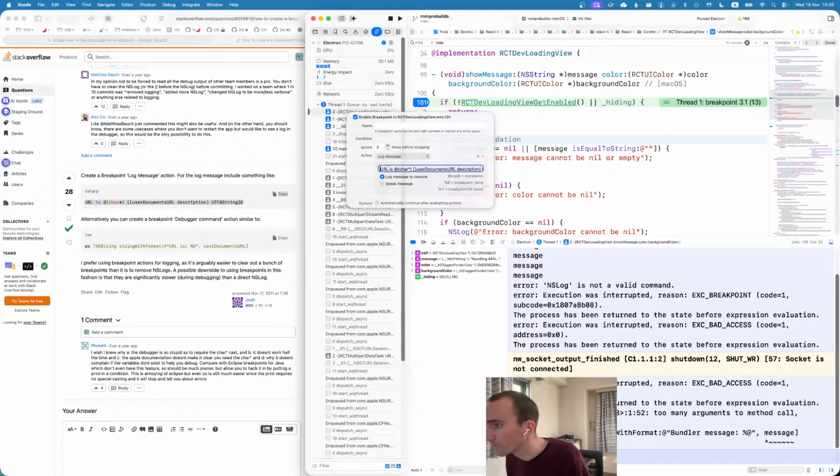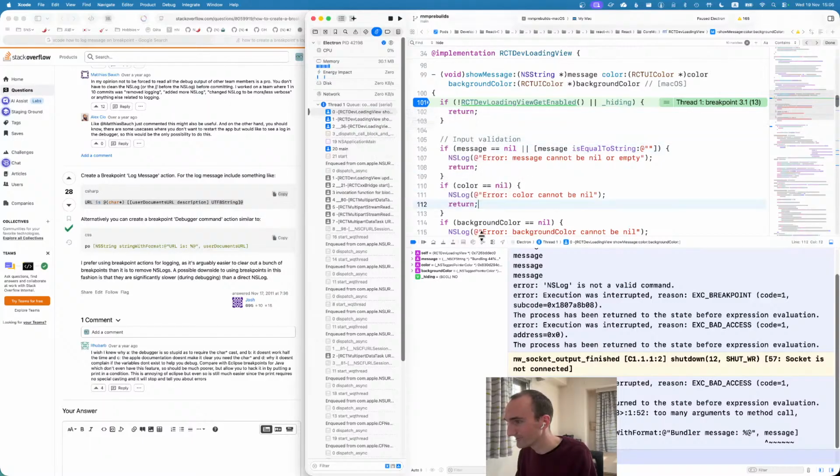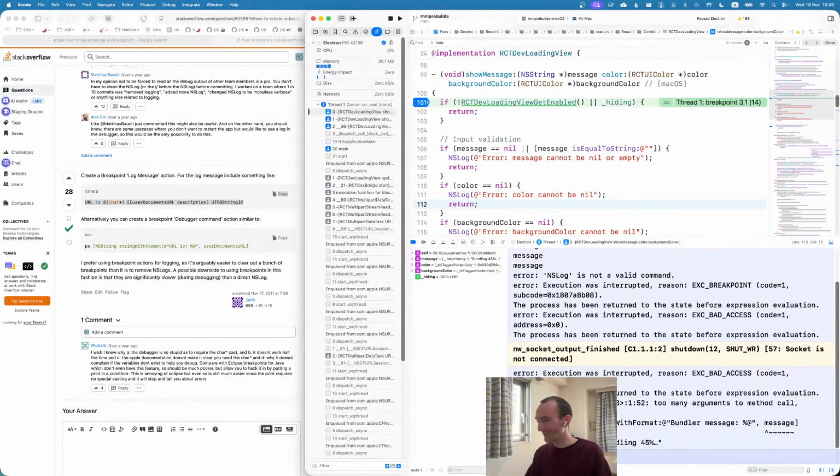Exactly, yeah. All right. So I've got no idea what the rules are here, but we'll have a char star of our NS string, which is going to be message. Something like that. Bundler message is. Come on. Will this one work? Yeah! All right. There you go.